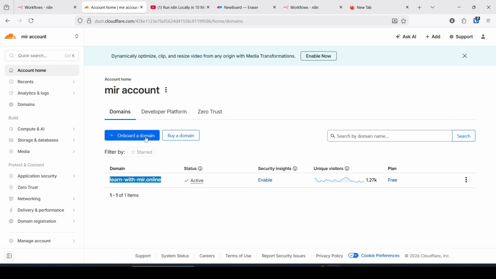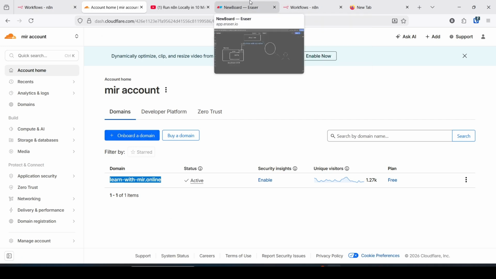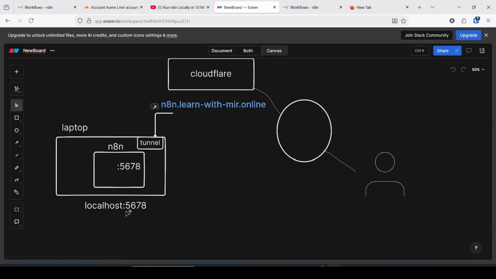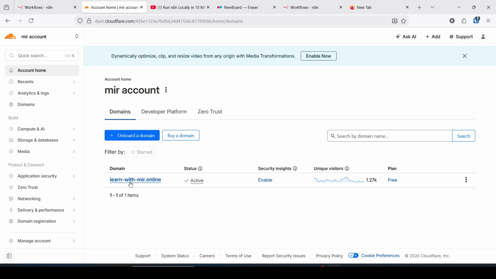you should add a domain name from which you want to access the local n8n. Here in my case, my domain name is learn-with-me.online. I have already added it in Cloudflare. Just add the domain name in Cloudflare. Then go to Zero Trust.